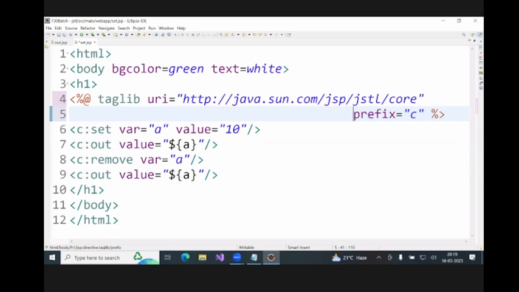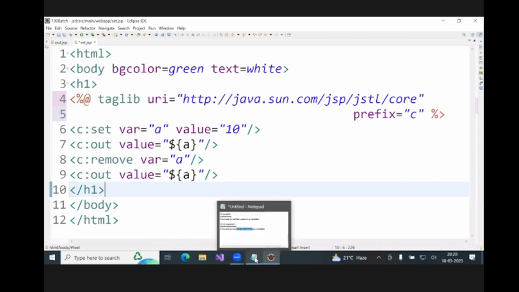Over. So here the value 10 is printed. While printing, expression language you have to use. If you don't use expression language, A only is printed. If you use expression language, that is evaluated, and the value 10 comes. It is removed. Is it completed? Next.